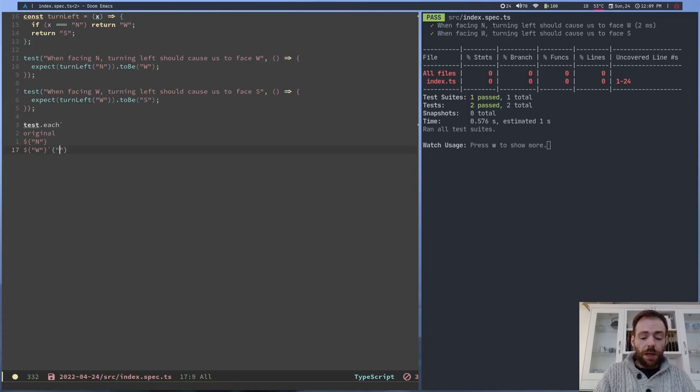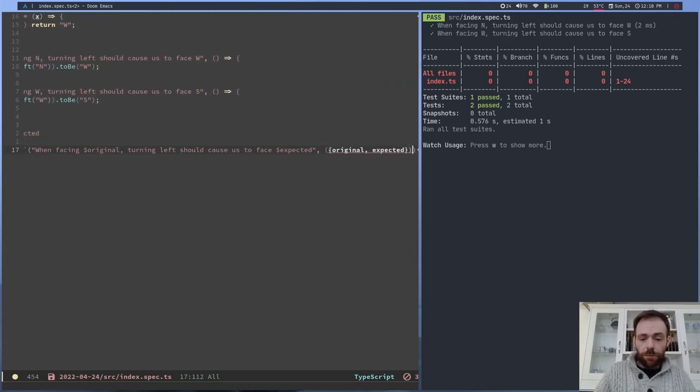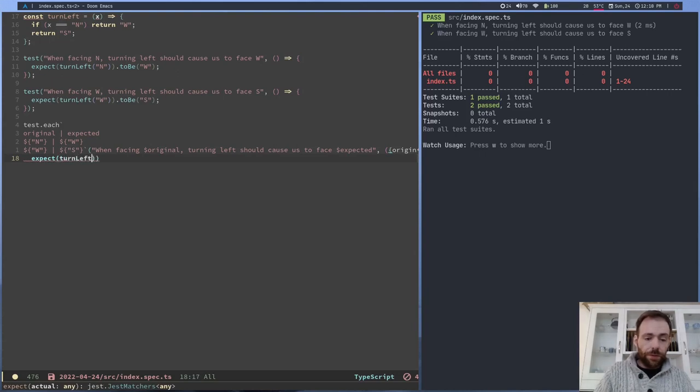That will do me for now. And we want to say when facing original, I need expected as well, don't I? Expected like so. So expected is west. We're facing west, then expected is south. Saying when facing original, turning left should cause us to face expected thus. This is a function which takes an object containing original and expected. And our function is just expect turn left from original to be expected.